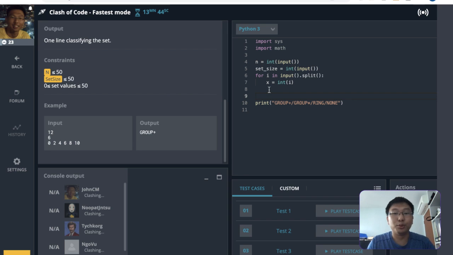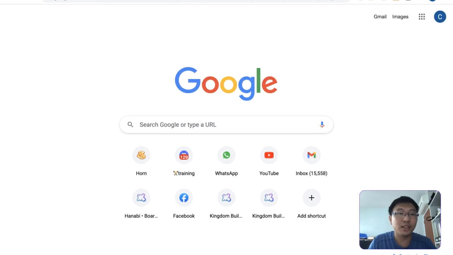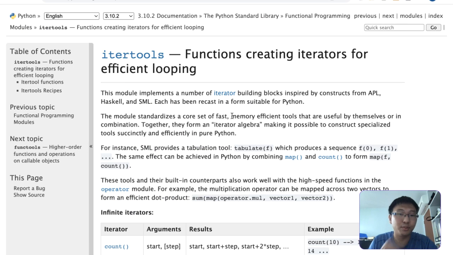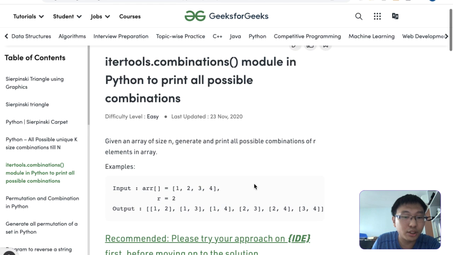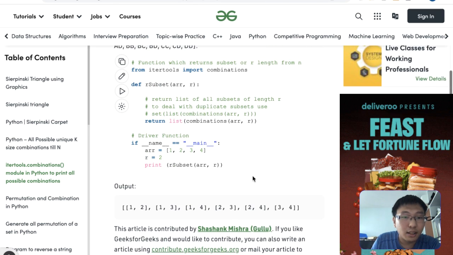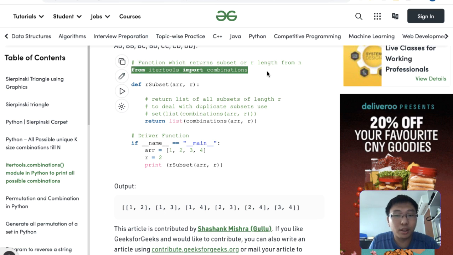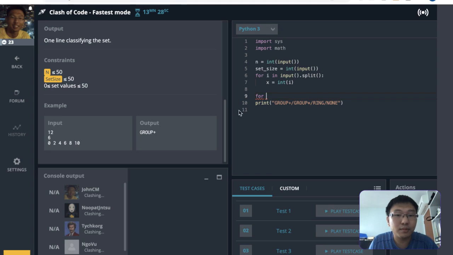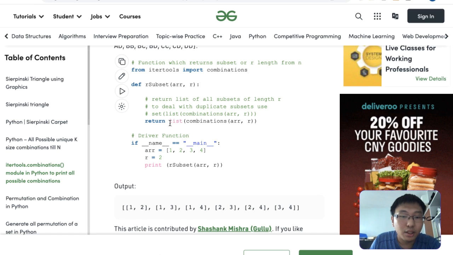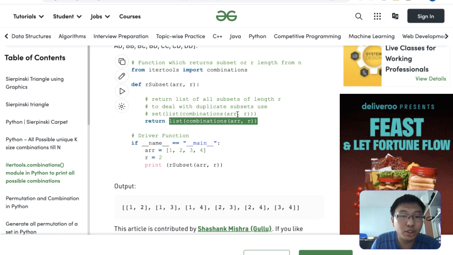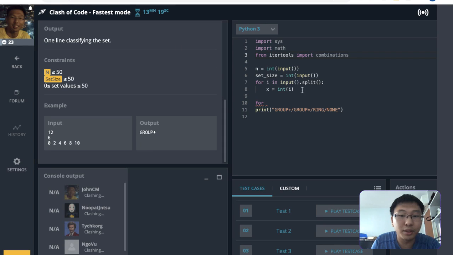I guess I'll just use brute force. So just now I learned itertools. So let's just use itertools.combinations. So we can do it like this: from itertools import combinations, and then you just return the list of combinations of your array, comma, the numbers.